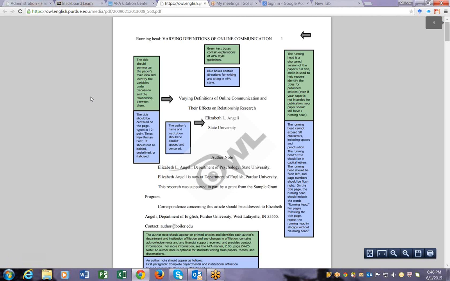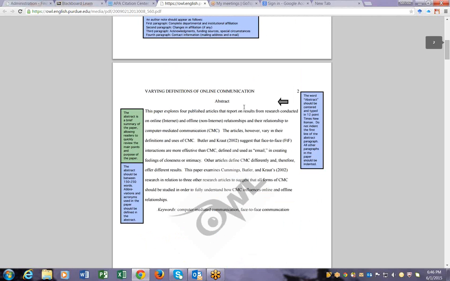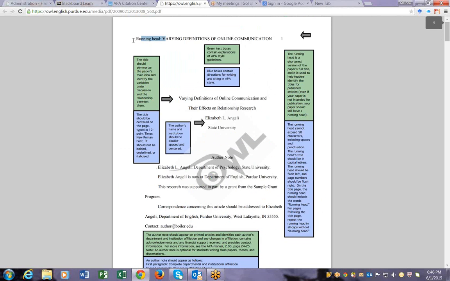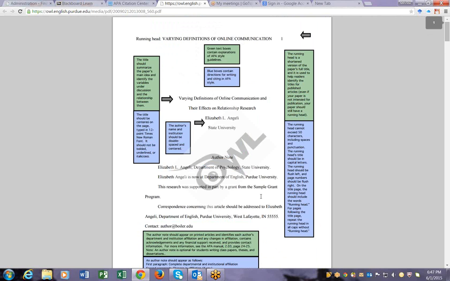All right. A couple of things you have to remember for the APA paper. You have to have a running head, and you have to have the words "running head" on the first page. The running head basically is a shorter version of your title. If you have a short title, like Varying Definitions of Online Communication, that title is relatively short. You're going to see it on all of your pages. So one thing to keep in mind, you have the running head on the first page. Subsequent pages, you just have the title, no words "running head."